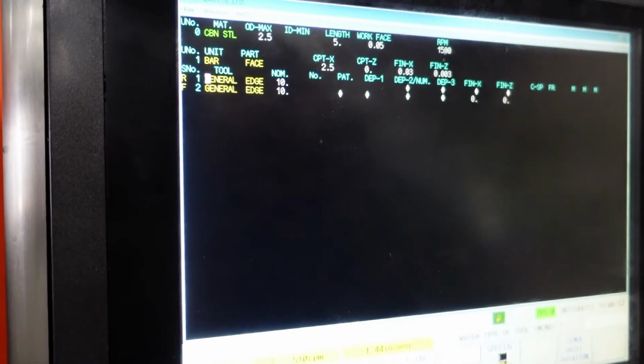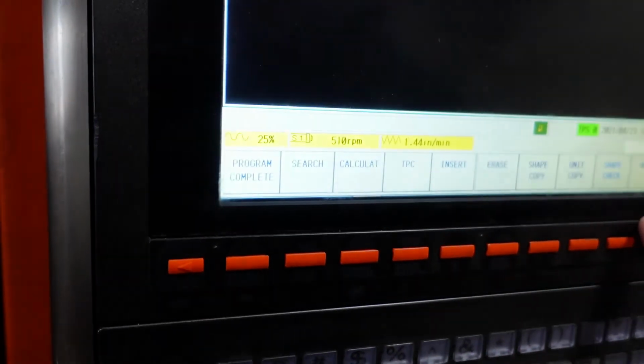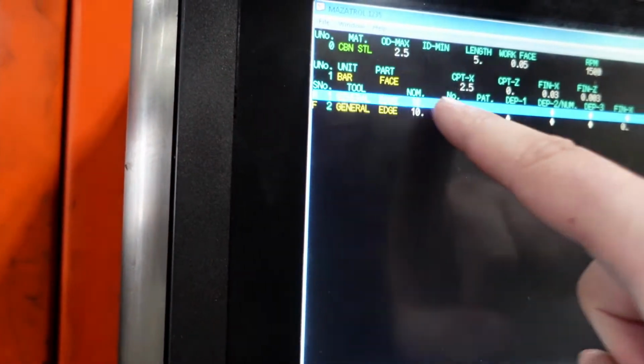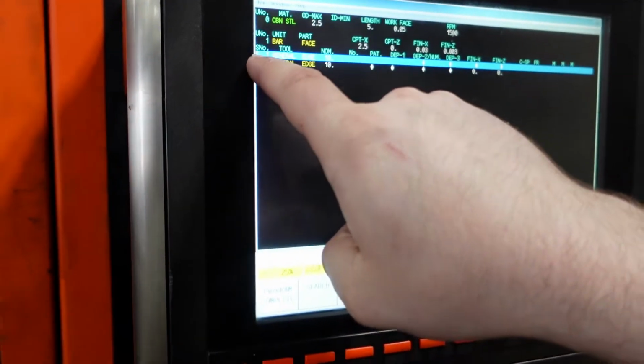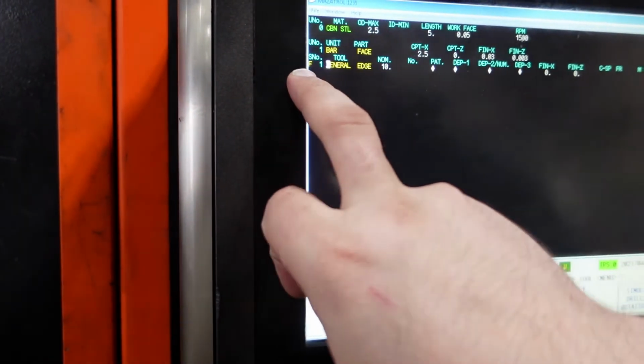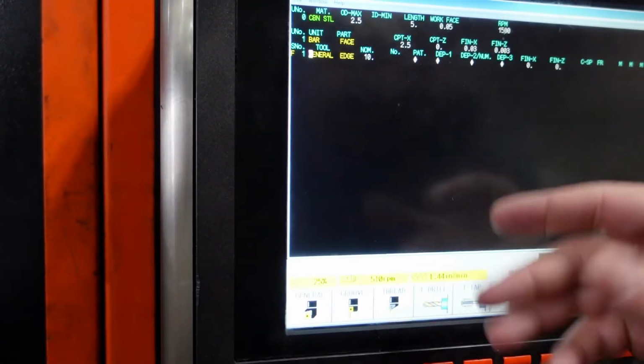So I will go over here, right soft key, and with my cursor on the first side general, I'll hit erase, and it will highlight the first part. So it'll have rough and finish. So I'm just going to have a finish pass. If you have a rough tool, it will run the rough part of the program. If you have a finish tool, it'll only run the finish part of the program.